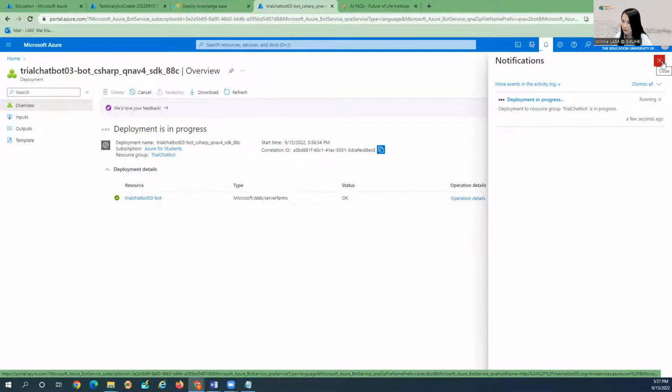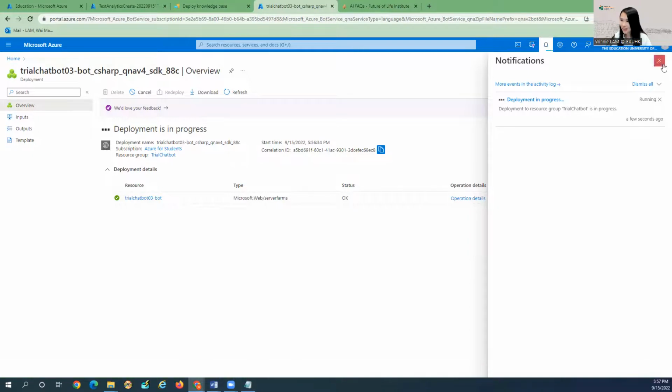You can use fast forward in the video in case it really takes longer than we expected. Waiting time. Deployment is in progress. Resource group.